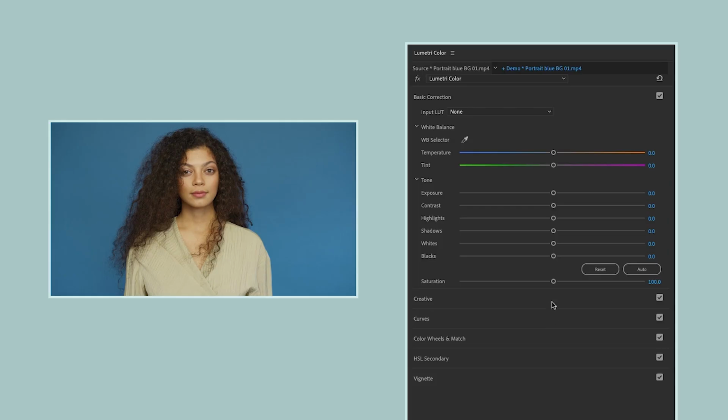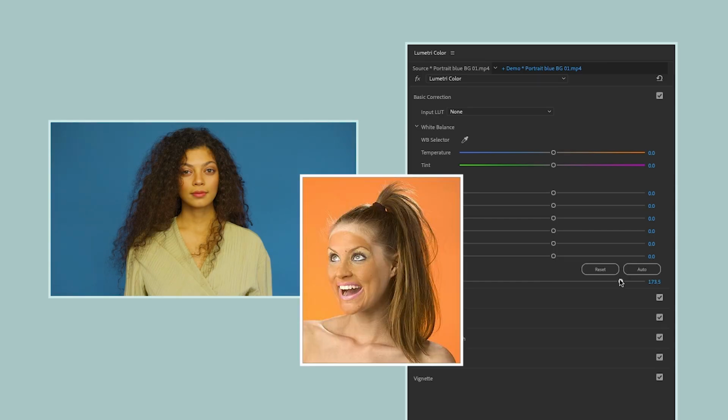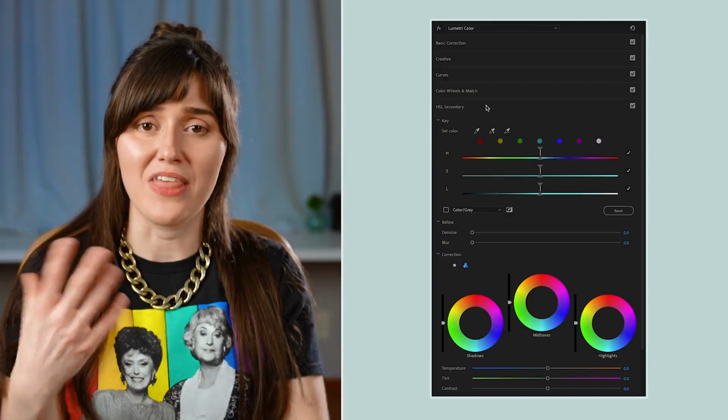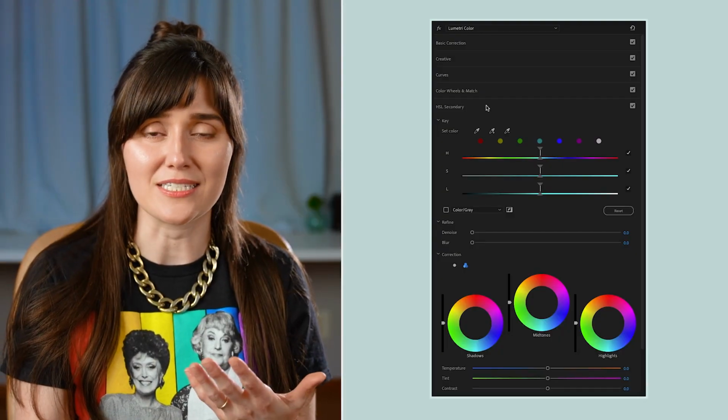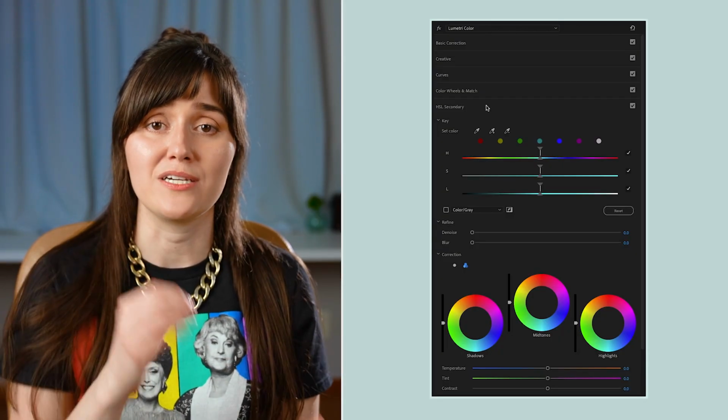But maybe now there's a secondary section, a little isolated section that we want to manipulate the color for on its own. So for example, maybe we boosted the saturation for our whole image, and in doing that, we gave ourselves a really bad spray tan look. And so that is where this HSL secondary section is going to help us fix only our skin.